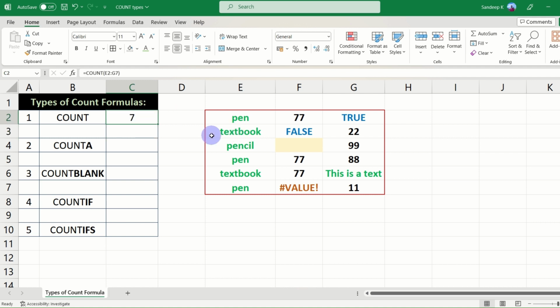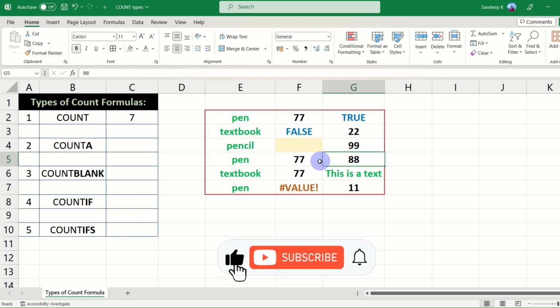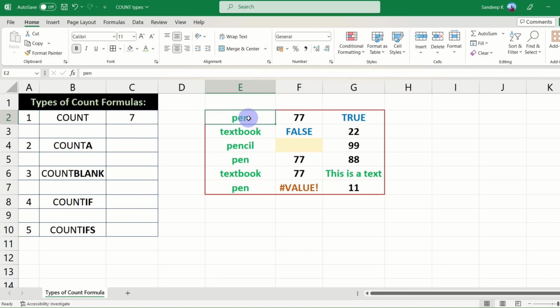So now you can see the answer is 7. That's because there are only 7 numbers in this particular range. That is 1, 2, 3, 4, 5, 6, and 7. Okay. Now if I change, let's say, a particular string, that is pen in this case, to 23. Okay. So now you can see my count changes. So this is how count works for you.